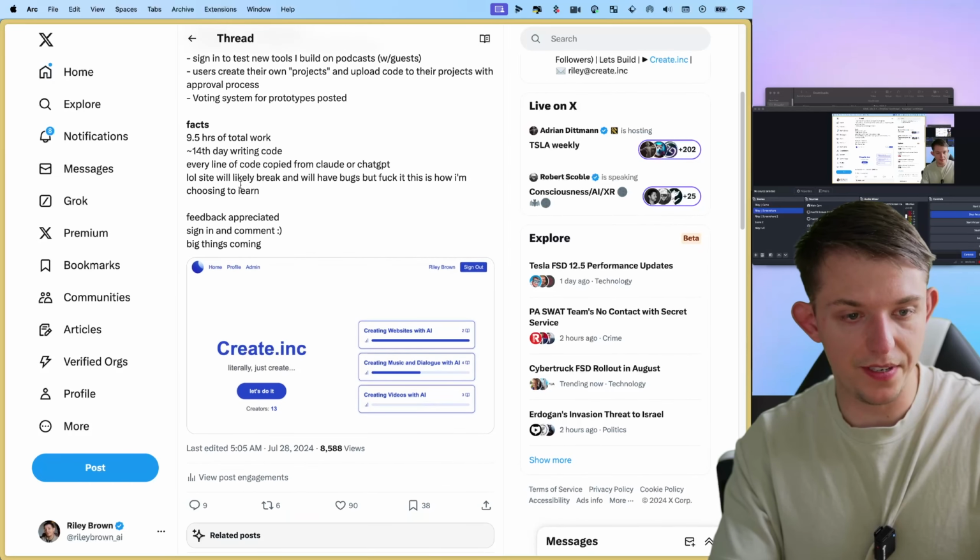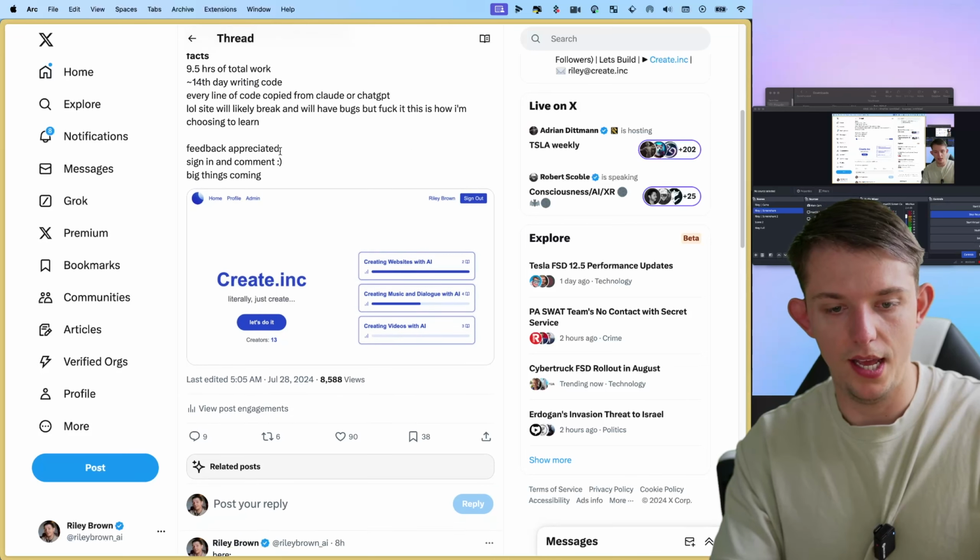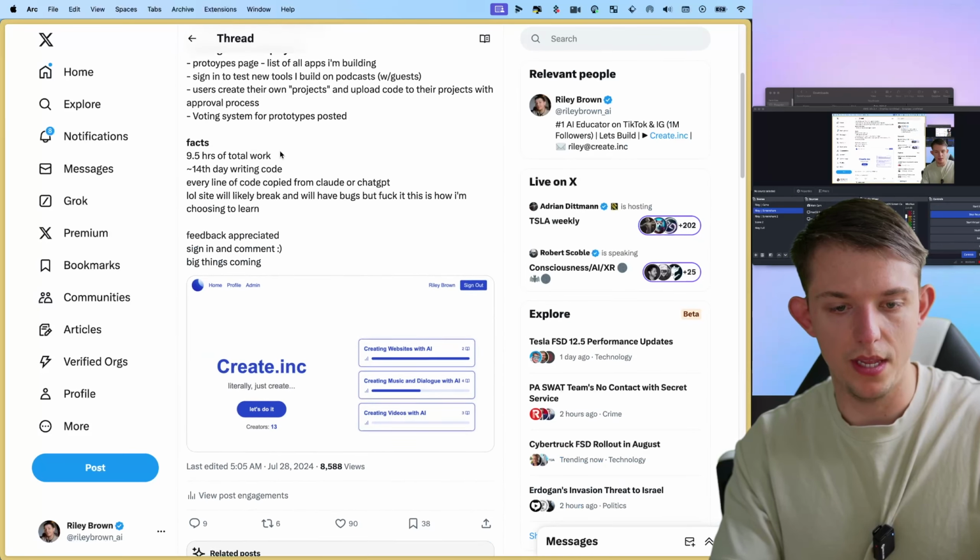This is day 15 now. It was 14 when I wrote the draft for this. Day 15 of writing code, and I'm having a great time with it.